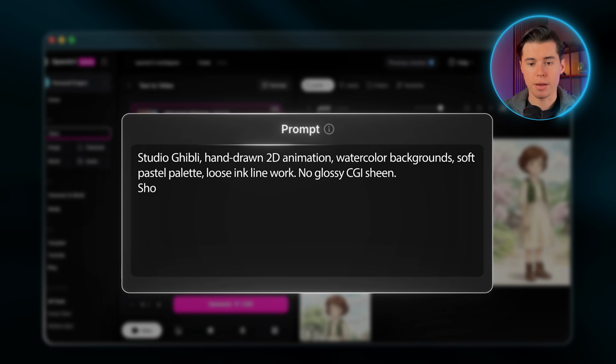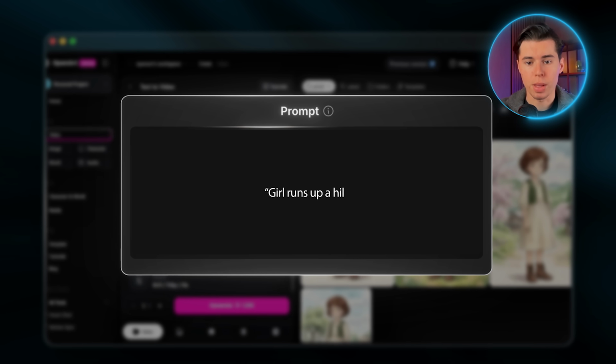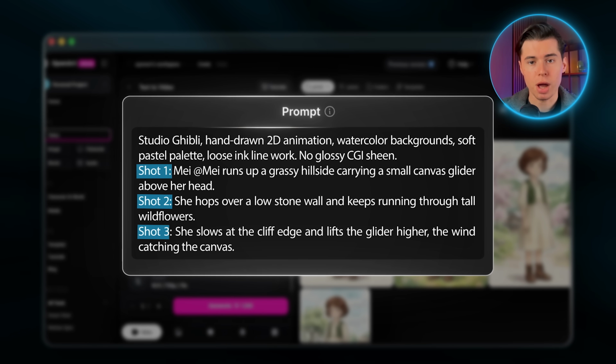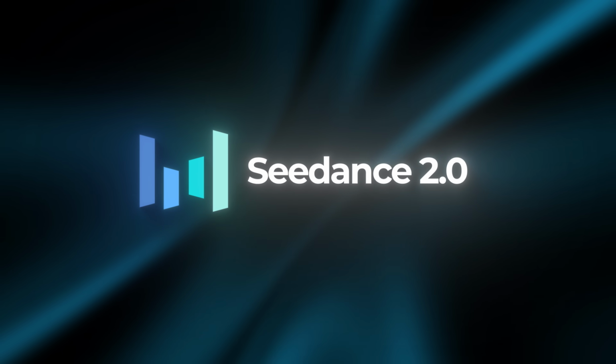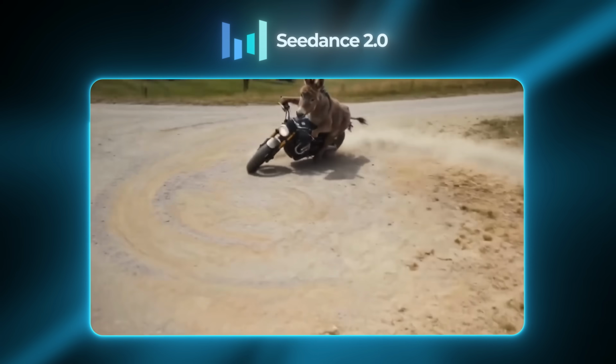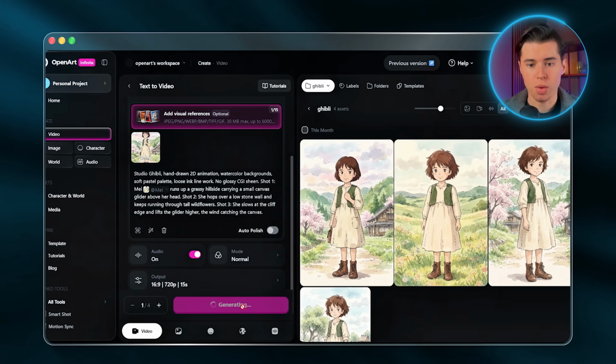I'll use this prompt, and as you can see, it's not just girl runs up a hill. Every shot in this sequence is designed to build momentum. Seedance 2.0 can handle multi-shot generation from just one prompt, which is very important when making anime, because it's what makes the animation feel alive rather than generated. Click generate and let it run.